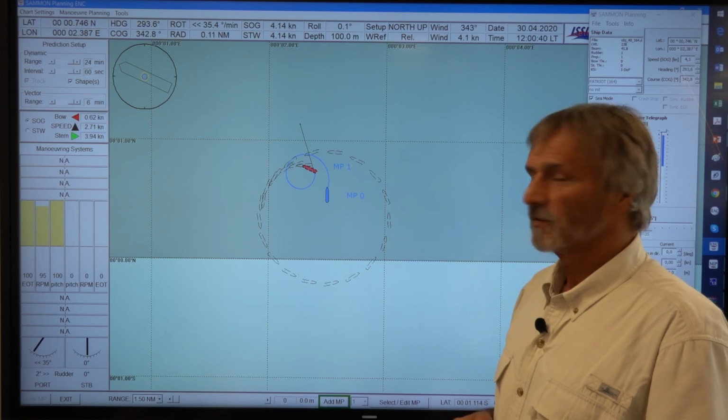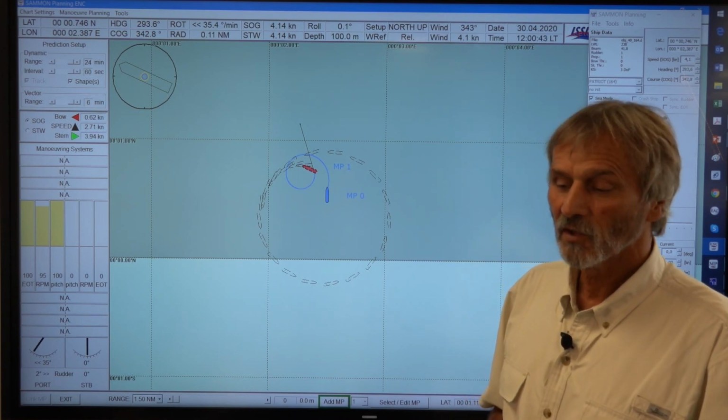Okay, this shows the effect of stability, yaw stability.